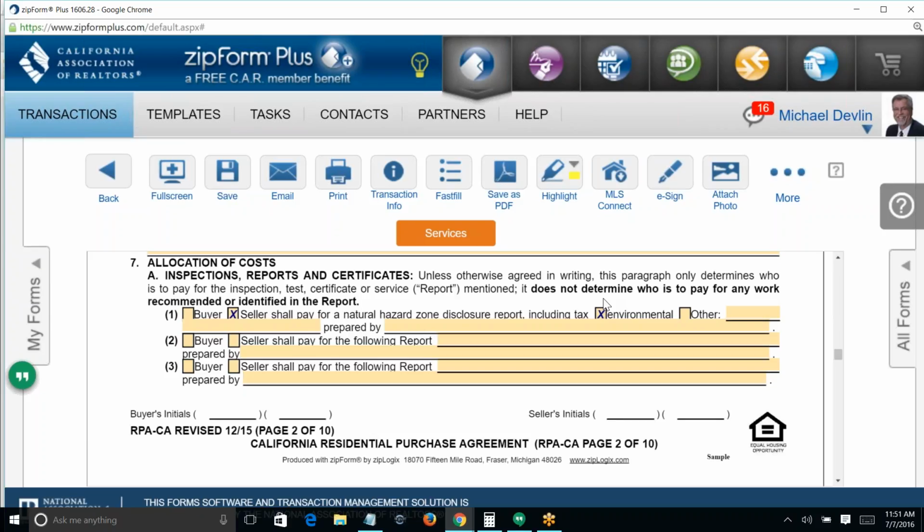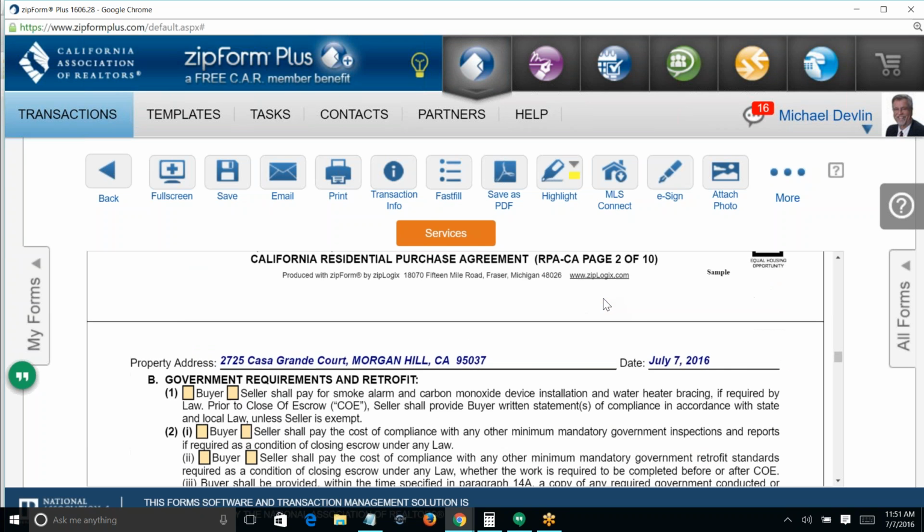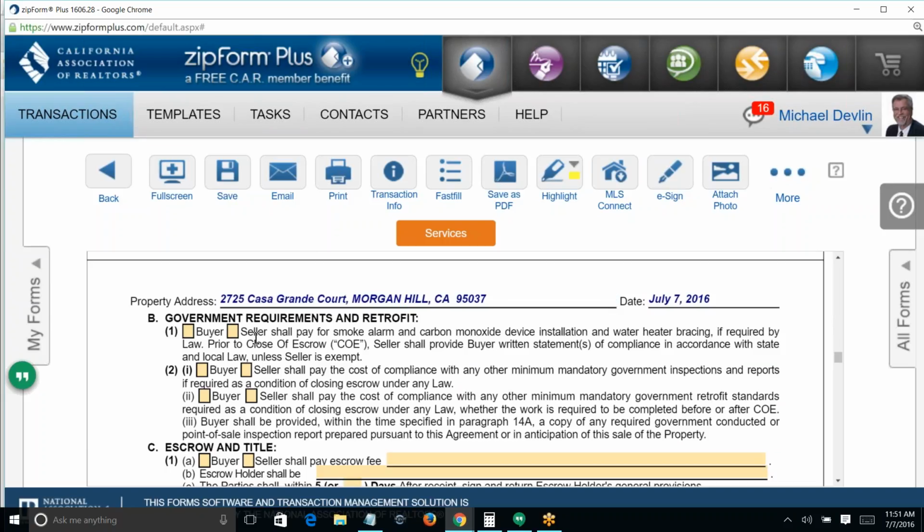Are there any properties in the city of San Jose that are on well and septic? The answer is yes, I've sold some on Metcalf Road. Anyhow, so I would check the box. Seller is going to pay for smoke alarms, carbon monoxide installation and all that. 7B2, you can just leave it blank.